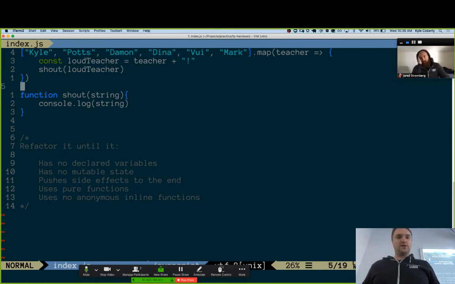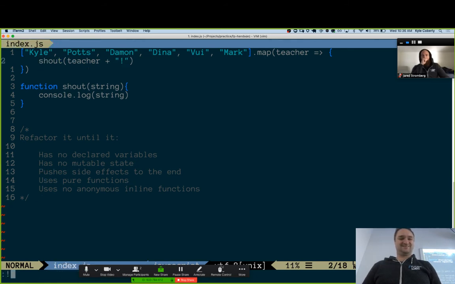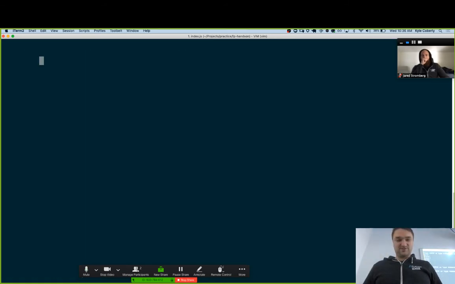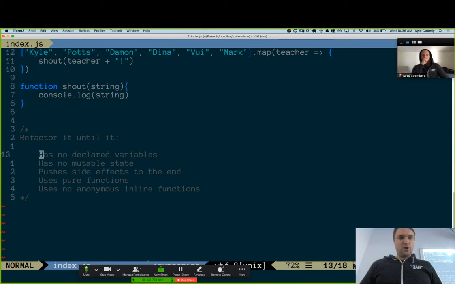Okay, so we still have one declared variable. That was pretty easy to get rid of. How would I get rid of that? Your lab teacher. Yeah. Put that entire expression inside there. And I can do that because of referential transparency. Cool, still works. All right, so I have no declared variables.